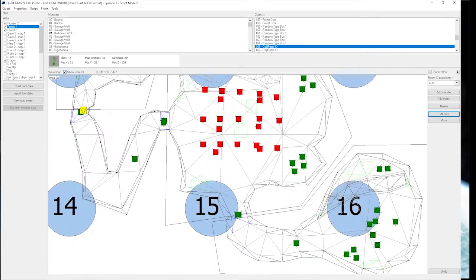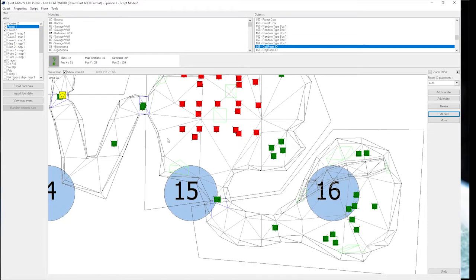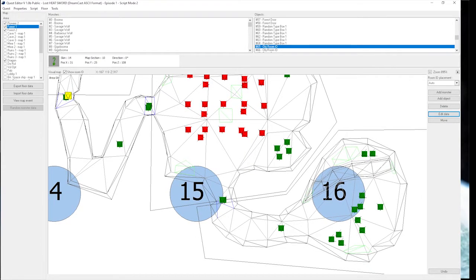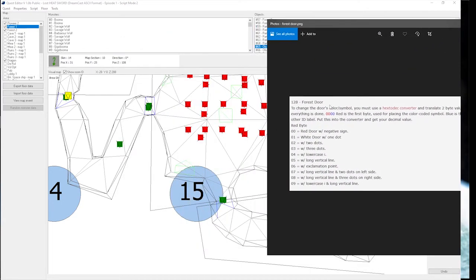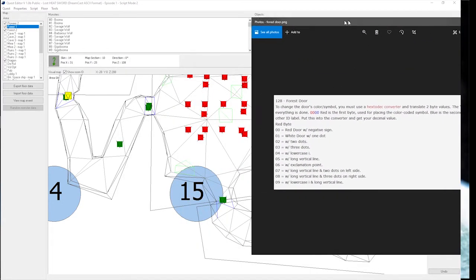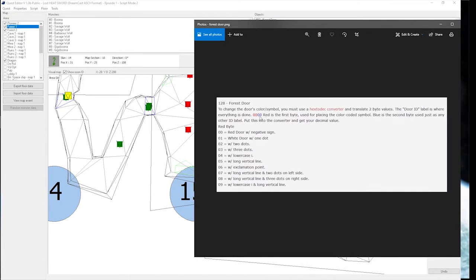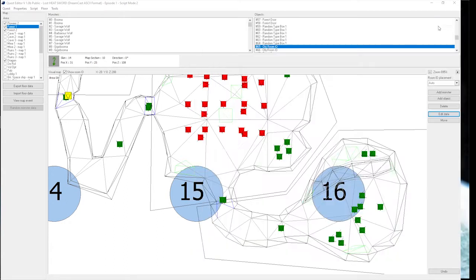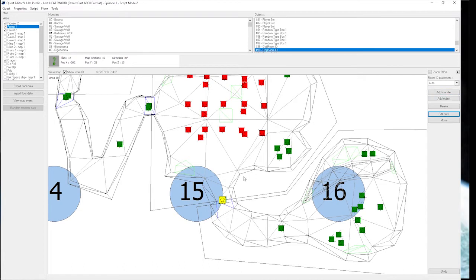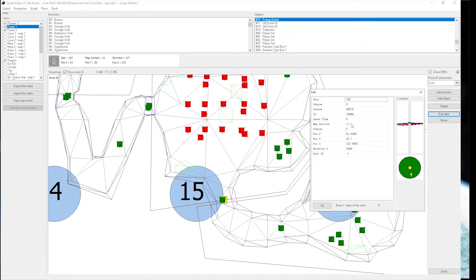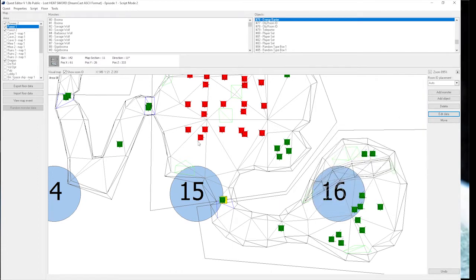Okay, so to aid in my explanation of these doors, I have a picture here. Forest doors are usually 4 numbers in decimal. The first 2 are the color of the door. The last 2 are the lock of the door. So keeping that in mind, the last 2 being the lock, this one's set to -1, so it's always open.